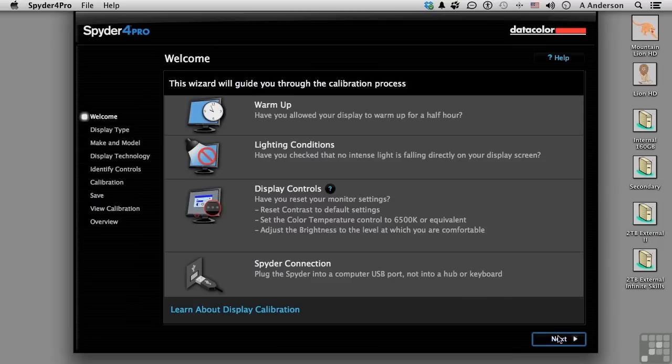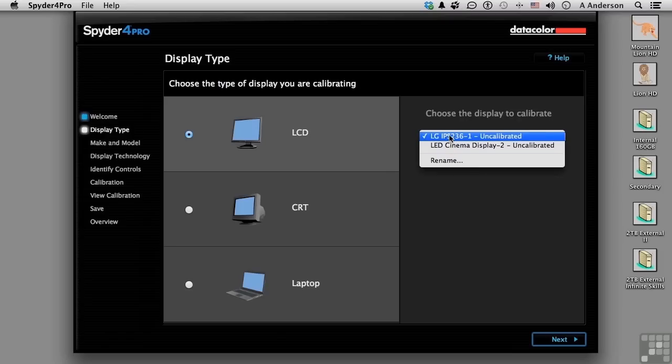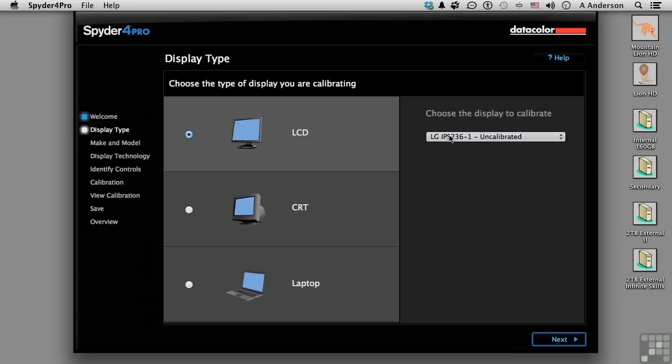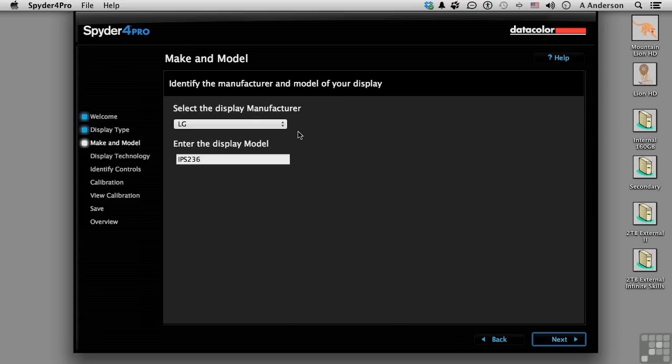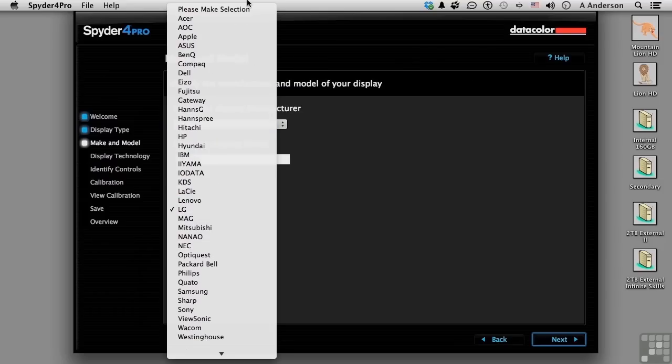Just answer the questions. If we go to next, I am using an LCD, and it's telling me right now it's one of these two. I've got two on there right now. I'm going to calibrate this one. Click next. Now, it did nail it. It's an LG, and that is the number of that display. If it doesn't work, which it probably will, you can click here and go to whatever you've got.